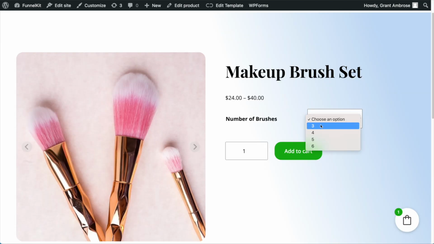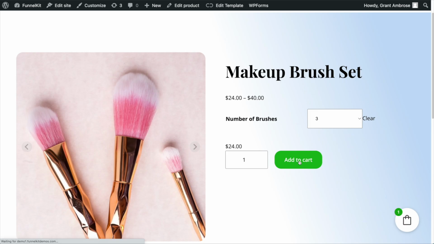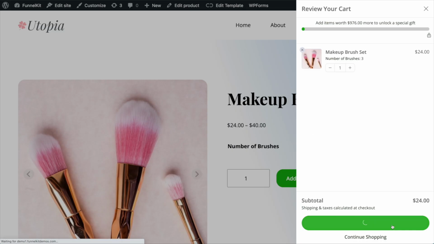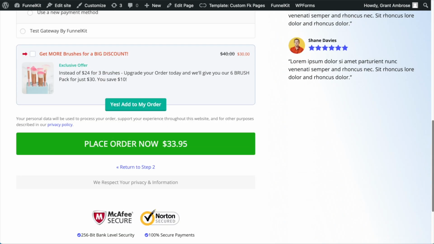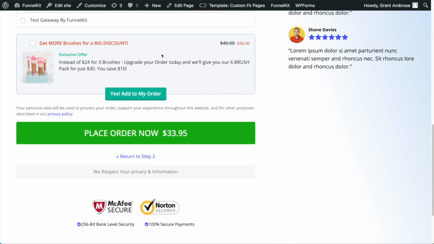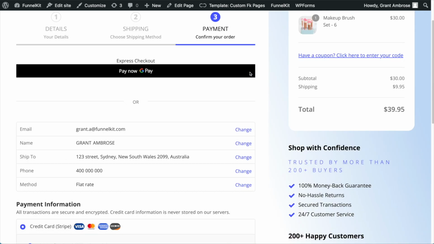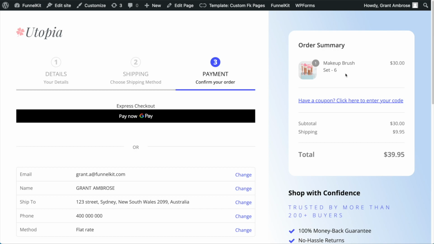So now on the product page, if I choose the set of 3 brushes and add that to my cart, and then go to the checkout page, we have a set of 3 makeup brushes in our cart. If we go down, that causes the order bump to show this upgrade offer. And if we click this and scroll up, our set of 3 brushes has been replaced with our set of 6 that is in the order bump.